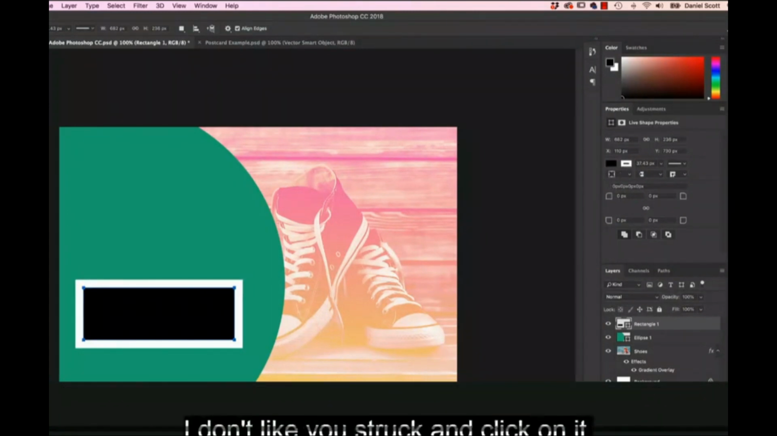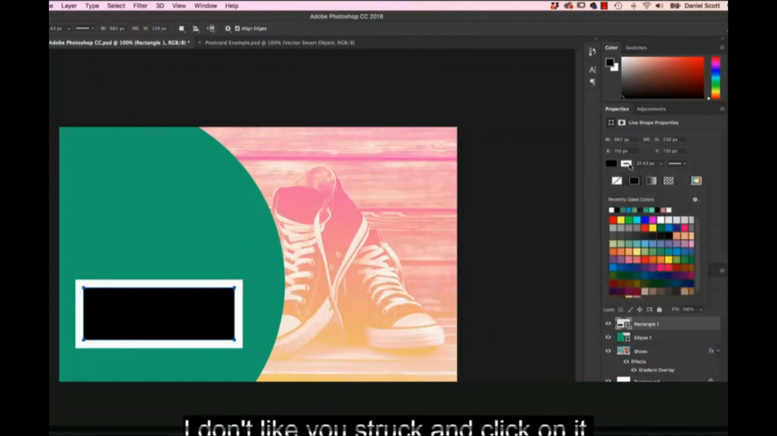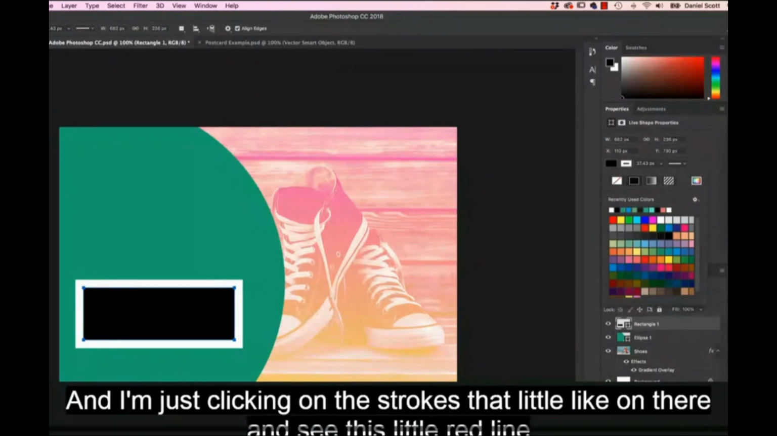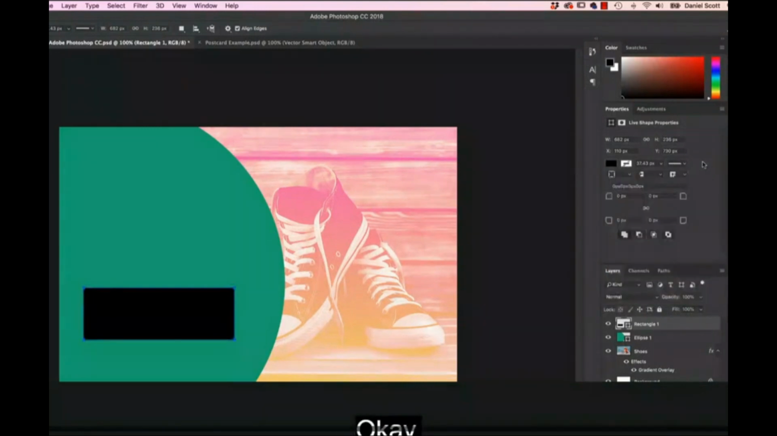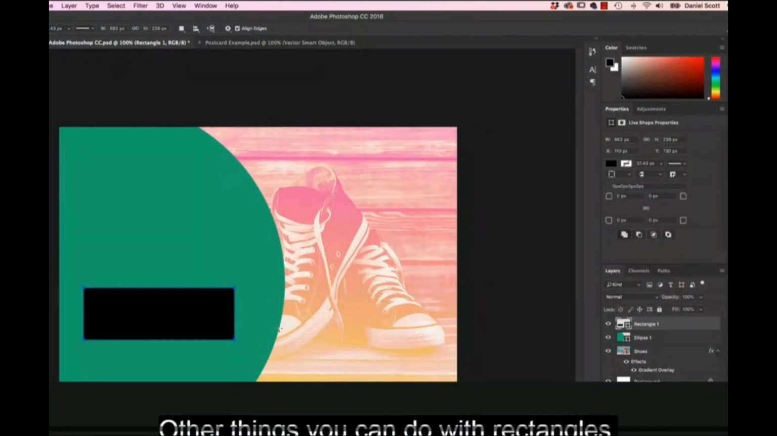I don't want any of them. I don't like the stroke. I'm just clicking on the stroke, that little icon there, and see this little red line? That means no stroke, please. Okay, awesome. Other things you can do with rectangles, still not very exciting, is these corners here.